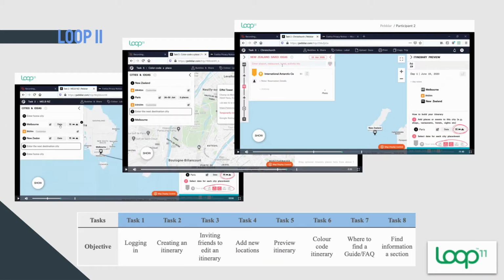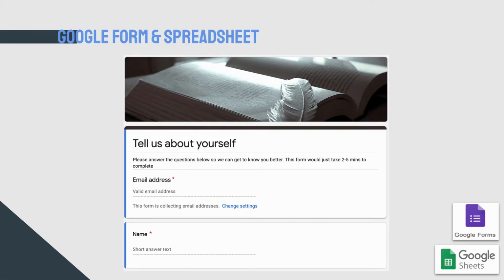Next up, on Loop 11, only 6 participants participated, yet they left us some valuable feedback. The tasks in this tool were complex and were incorporated to analyze the learnability, utility, and memorability. We also used Google Forms to get data from the participants and used Google Sheets to summarize that data into a tabular form. Also, we sent the links to these tests to the participants in an email.